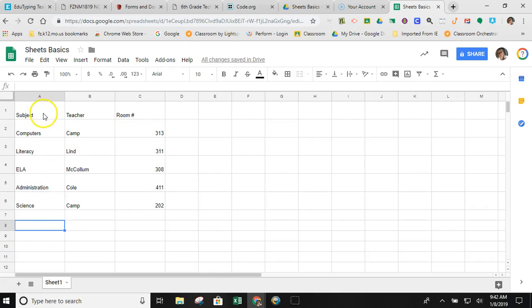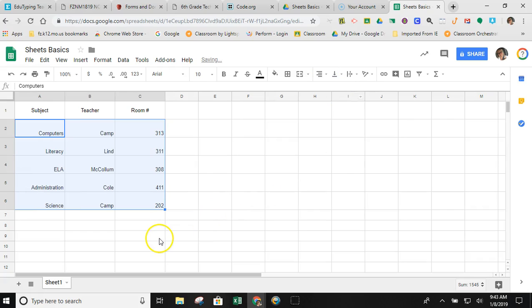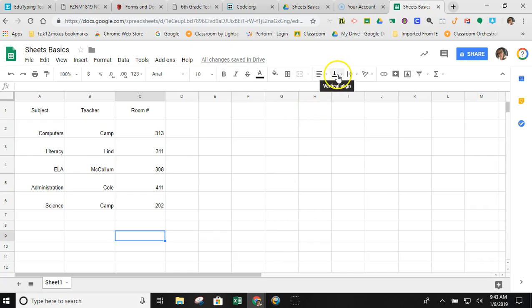Okay, now I'm going to highlight this because these are my titles and I want to center align them, and I want them aligned vertically center. Okay, the subject area, the teacher name, and the room number I want to have aligned to the right. Okay, so you can choose alignment by going right here.